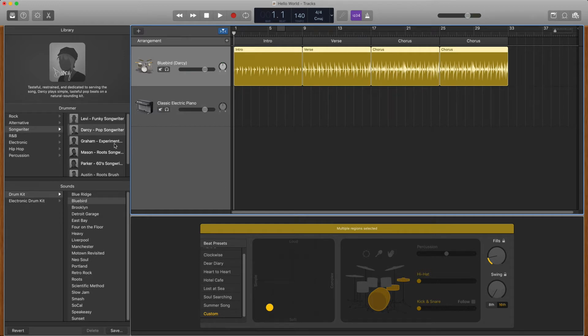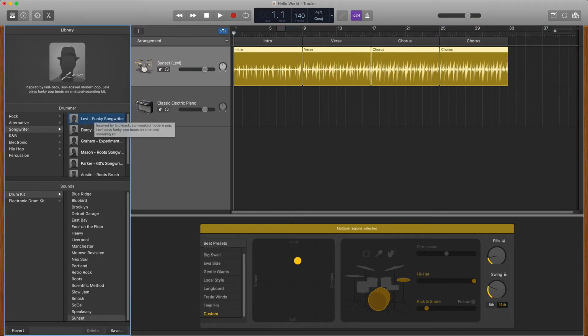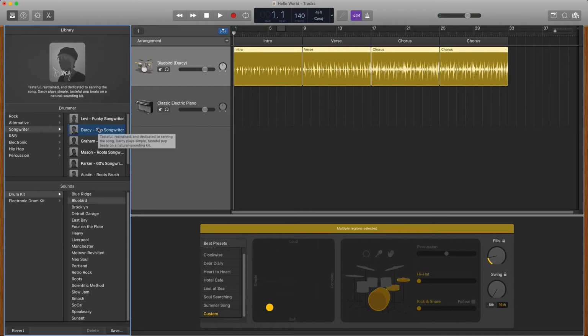So if we wanted, for example, to go, let's say our song had a sort of a funky groove to it, we could select Levi, and he's going to play slightly different drum sounds. It's a little bit funkier of an intro. And as we move forward into the verse, pretty funky. We're going to stick with Darcy for our song.